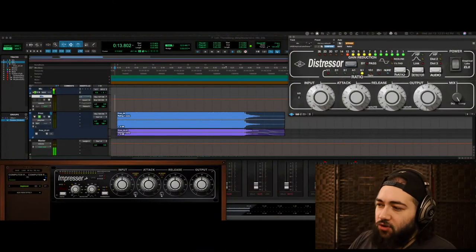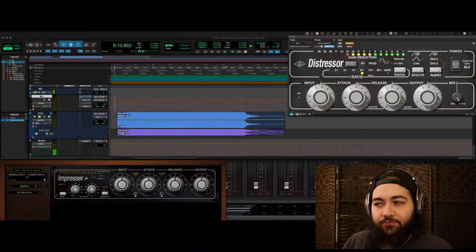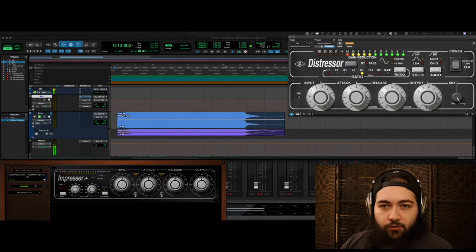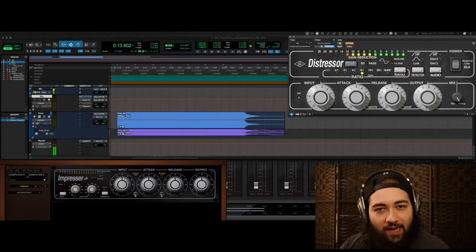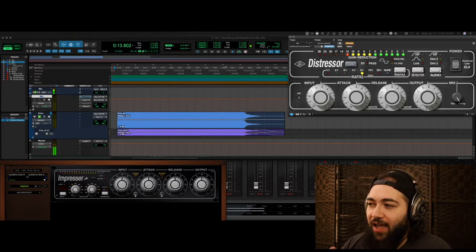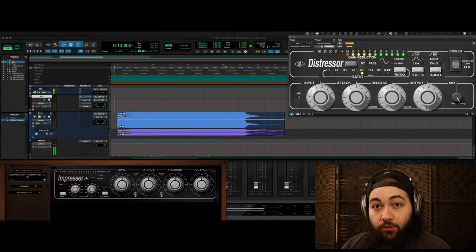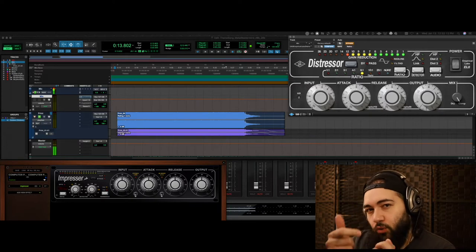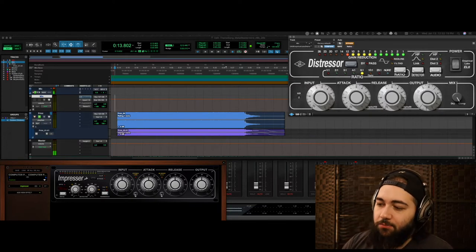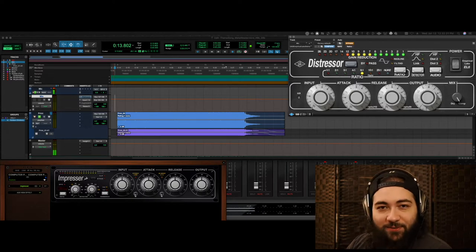Now, when we go into our DAW here, I have two different types of Distressor emulations. One is from Universal Audio, which is on the top right, and it literally says Distressor because this was actually licensed to Universal Audio as a pretty accurate representation of the original Distressor. And then on the bottom left, you see the Impressor from Antelope. Now, Antelope, as I've stated in many videos, likes to put their own twist on certain types of emulations. And this is no different. Hence the name Impressor, not Distressor.